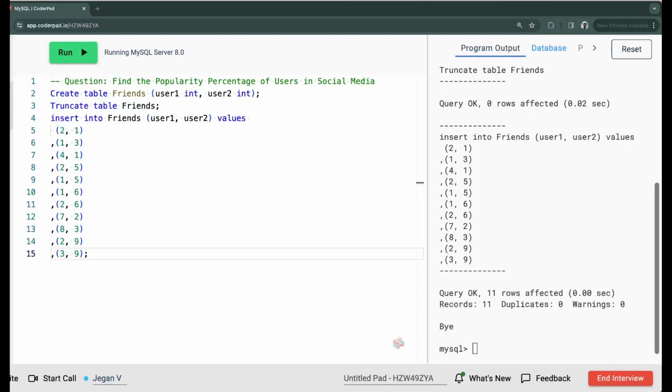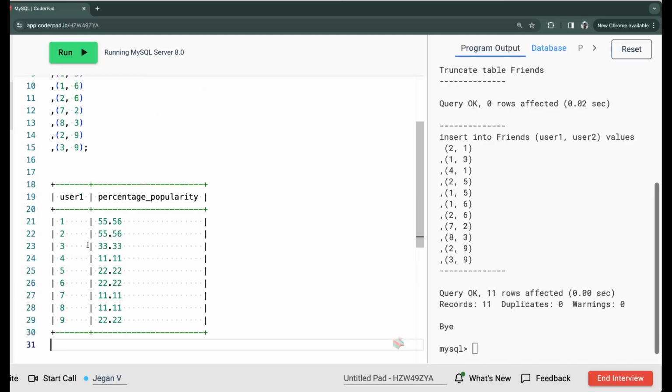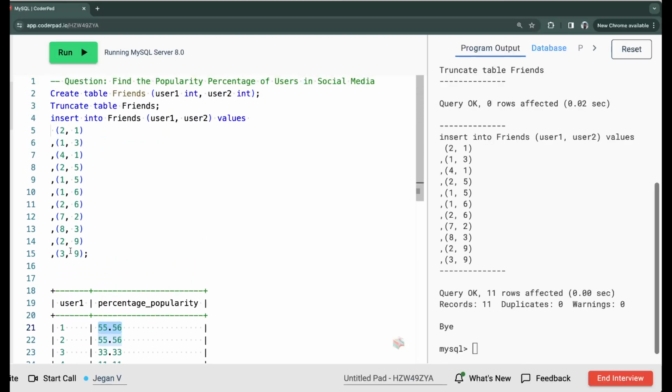So the expected output is going to be like this. So we need to have every user and what is the percentage population. If you see the user 2, he got a friend here: 1 and 2, 3 and 4, right? So we have 4 friends for user 2.